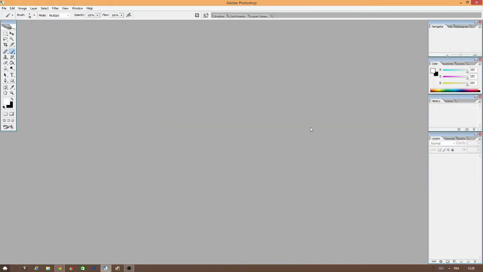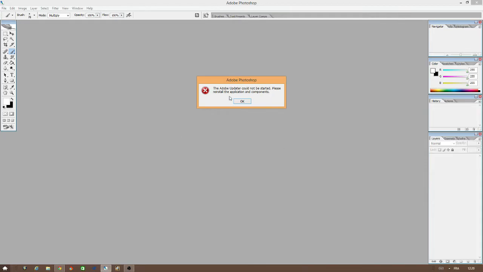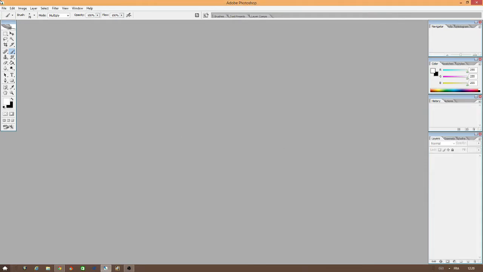Then close. Then here is the updater. Just click on no. You don't see it. It's a black screen. But you don't care. Just click on no because it doesn't work. Then OK.